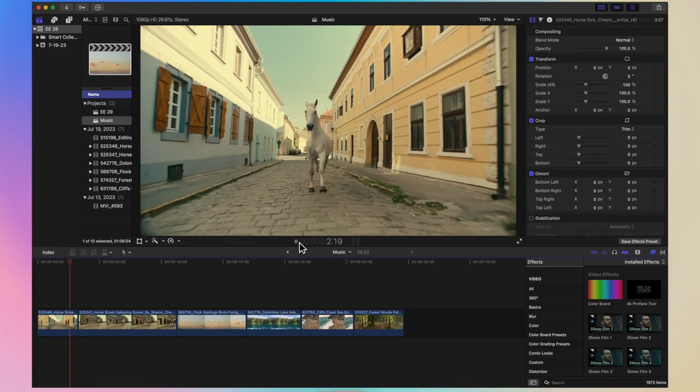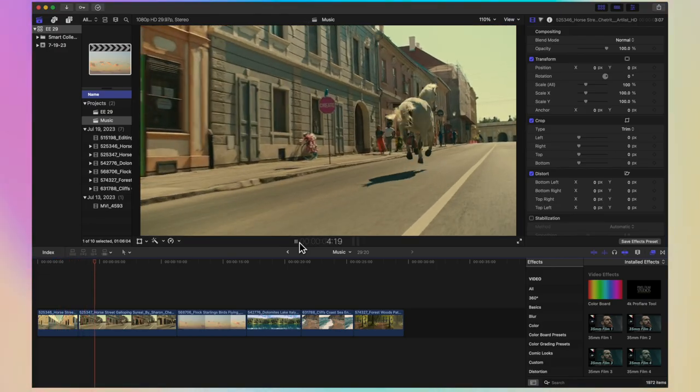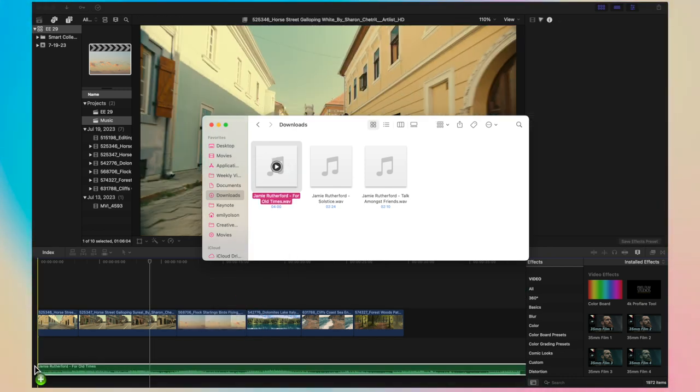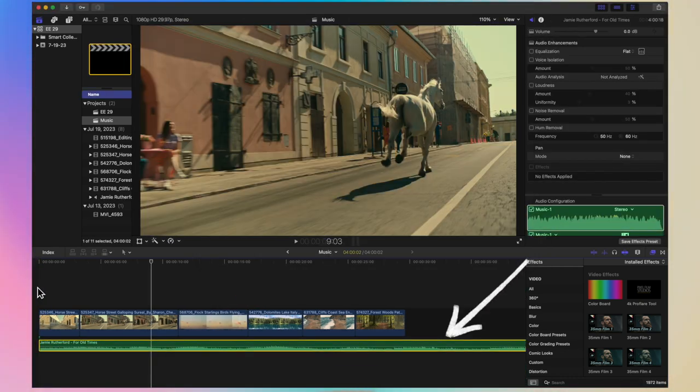Now let's add our music to this majestic horse montage. So we're going to do that by dragging and dropping the music onto your timeline, and you'll see it'll automatically fall right below your footage onto the magnetic timeline.